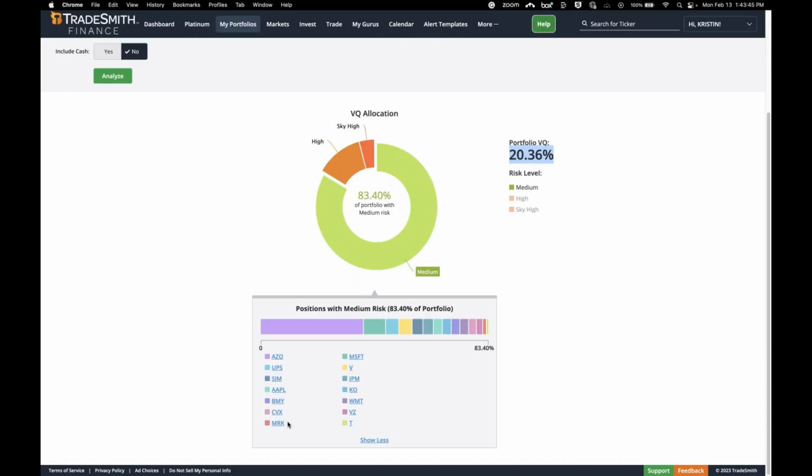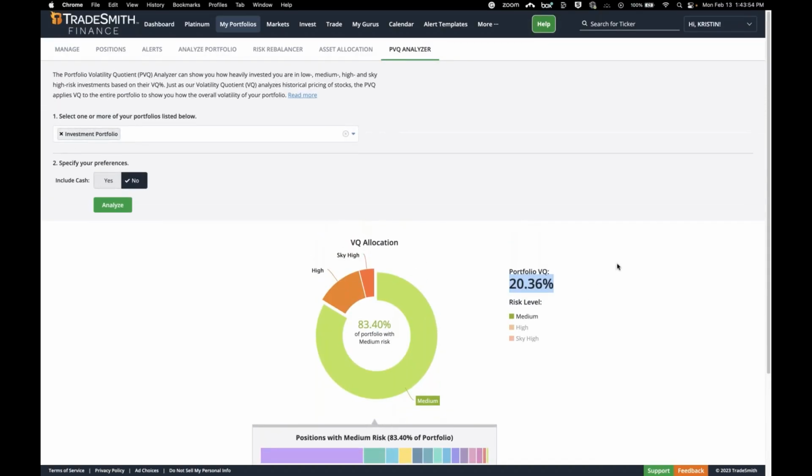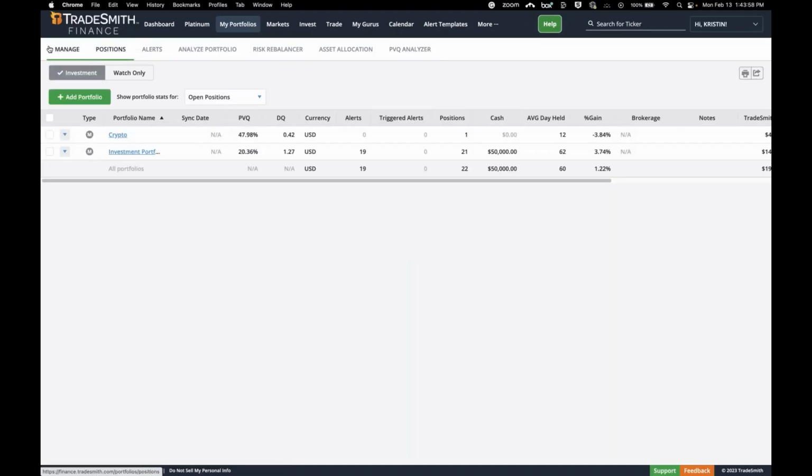And then one last thing, you will notice on the Manage tab of the My Portfolios page, so if you were to click on My Portfolios and you see how it goes to the Manage tab, this PVQ column, that is what we just looked at here. So you can see this test investment portfolio that I just looked at. The overall portfolio volatility is that 20.36%.